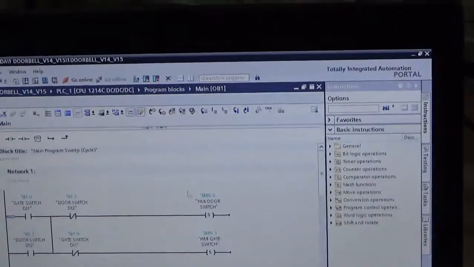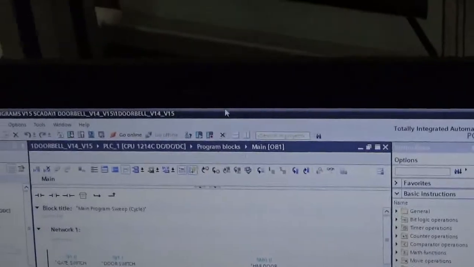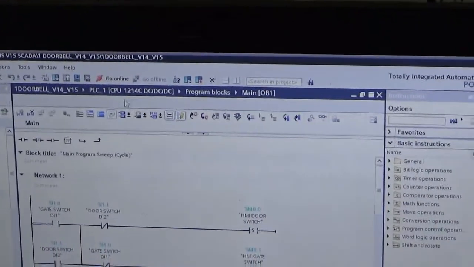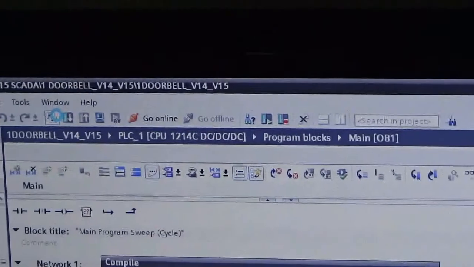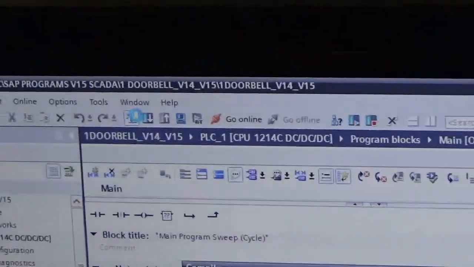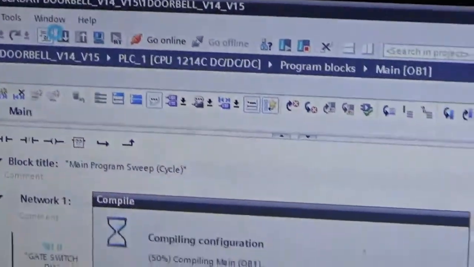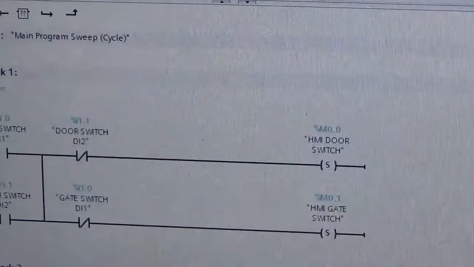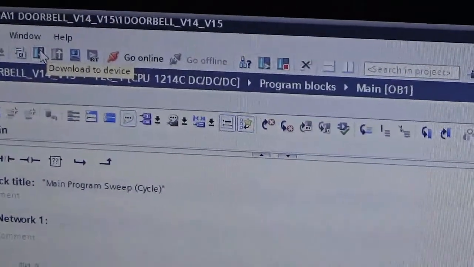And this is a complete ladder program of doorbell. So now go to here, compile. A compiling configuration window will appear. Then go to download.